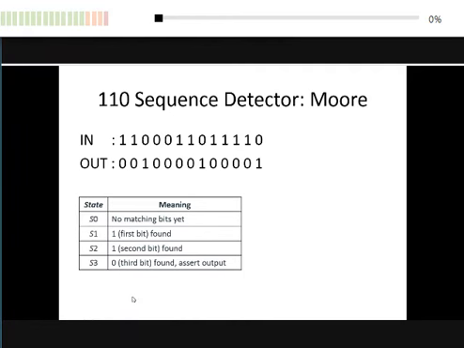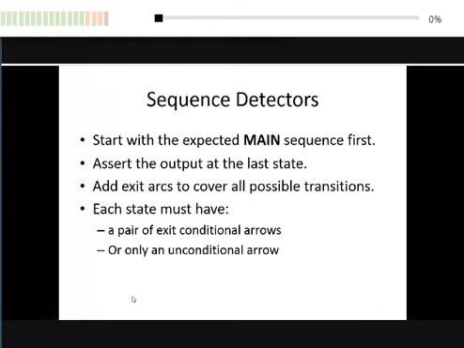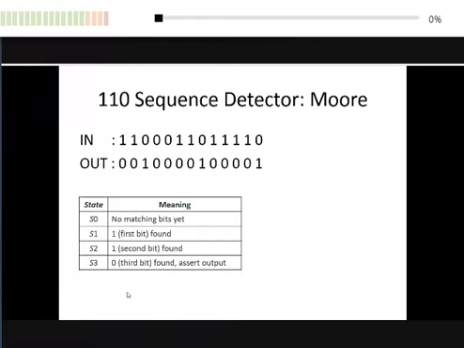Okay, so how are we going to build a sequence detector? Let's see the previous note. We start with the expected main sequence. If you look in the example, the main expected sequence is 110. This is the first part of the state diagram that you need to draw first: 110.